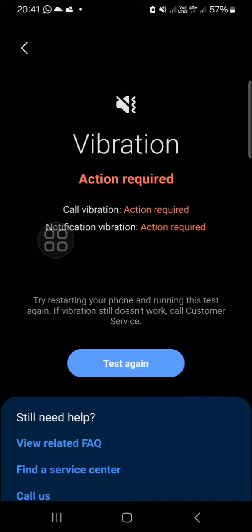Alright guys, and that's how we can fix the vibration not working on Samsung Galaxy phone. I hope this tutorial will be useful for you.